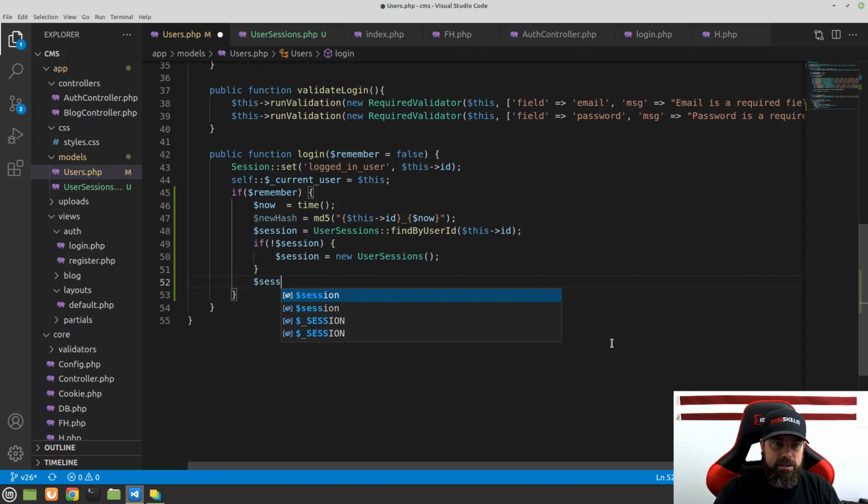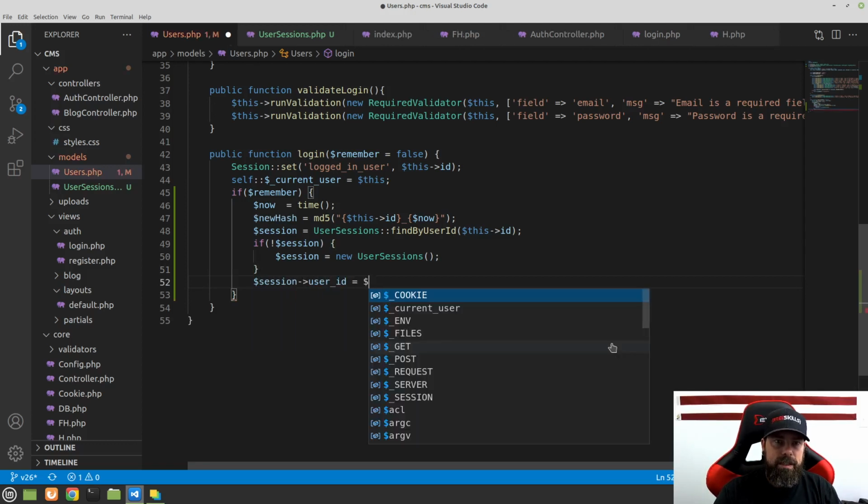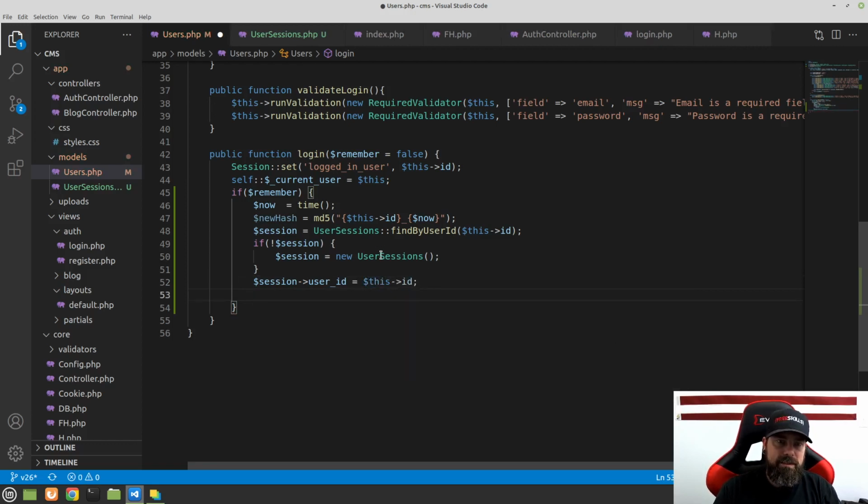So we're going to say session user ID is equal to this ID, because in this scope this is an instantiated object of the user. And then we're going to say session hash is equal to new hash. That will put this string in here. And then we need to just save this, so we're going to say session save. And now we have the session saved.